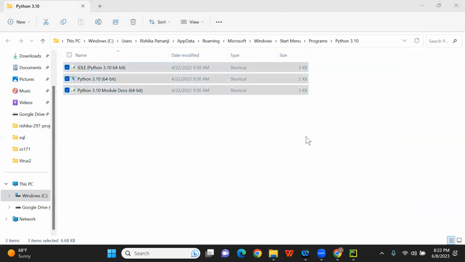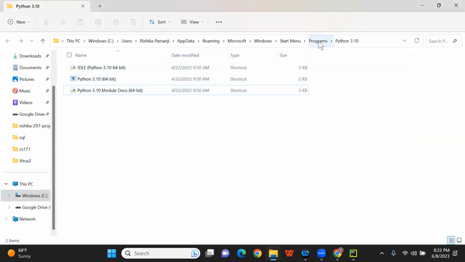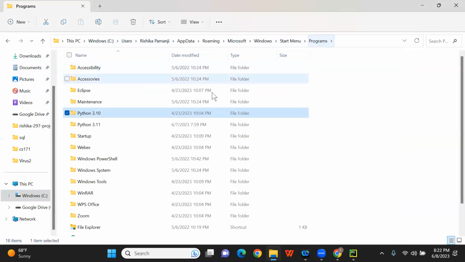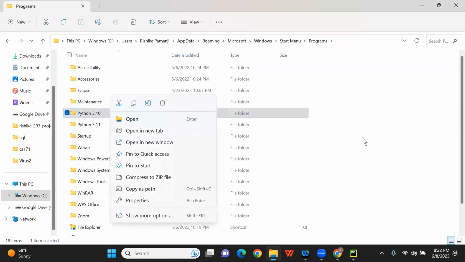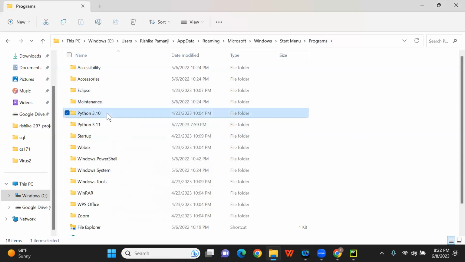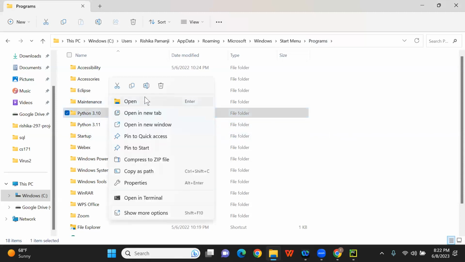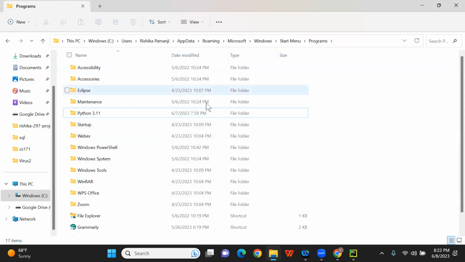Approve. Okay. So here you can see the path, right? Overall path of your Python. So just go back to it. This is the Python 3.10 path, and this is the Python 3.11 path. So at the time of uninstallation, your Python might have been uninstalled already, but your folder structure is not deleted properly. That's why you are able to see it. I'm just deleting it.